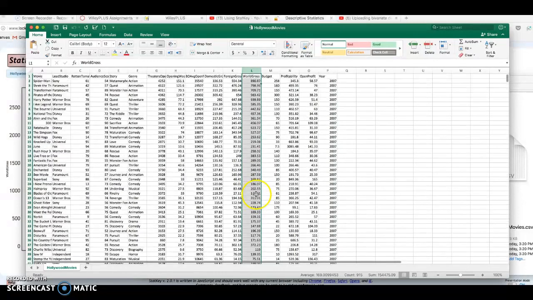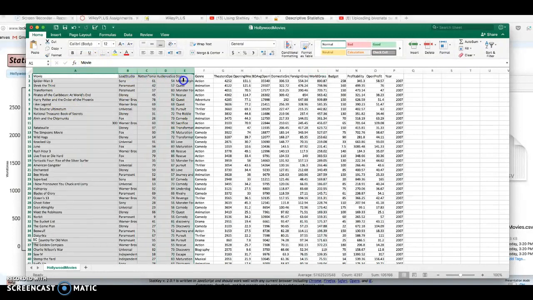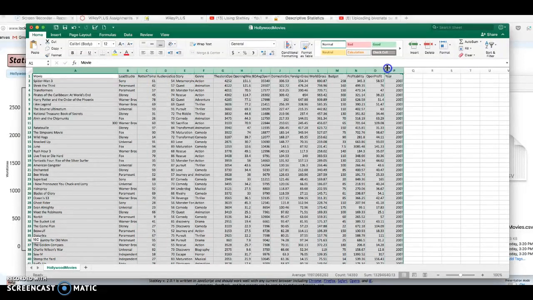What I want to do is sort all the data so that the largest worldwide gross is at the top. Double click here so we see this. But I want to make sure that all this data stays together. So I'm going to click on the A column, hold my mouse down, and then scroll to highlight all of the data. And if you have Excel, on the upper right you should see a sort and filter. If you don't see it, it might be worth maximizing your screen. So I'm going to click on the sort and filter and then custom sort.